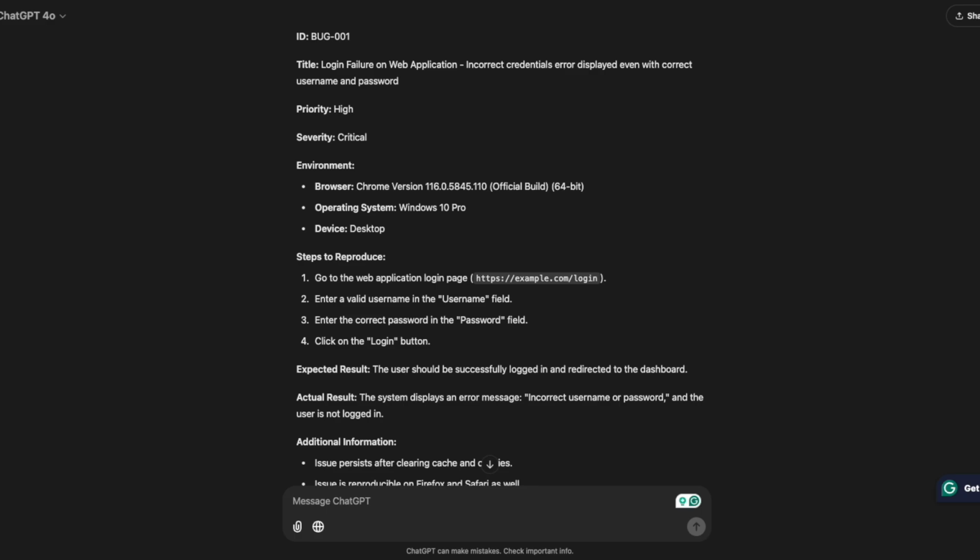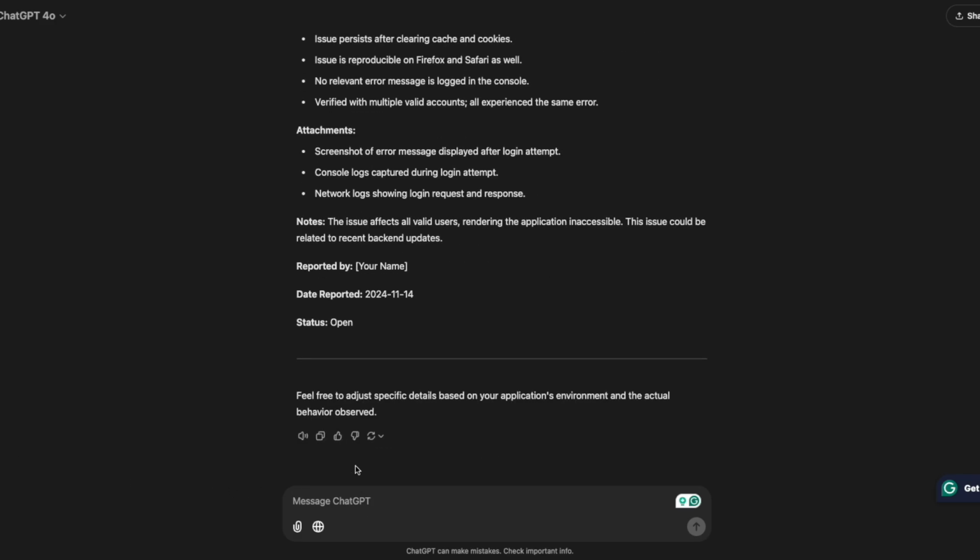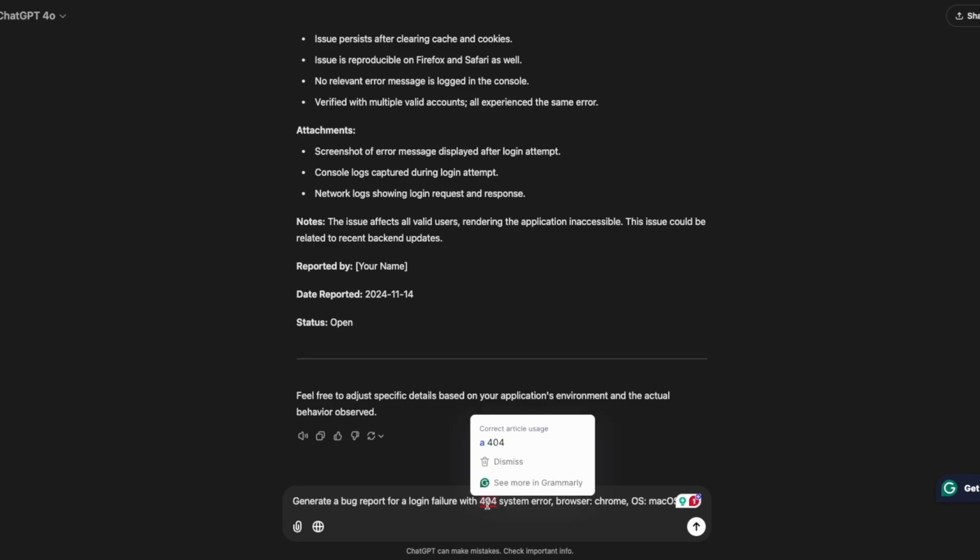But we can be more specific here. If we test in the application and want to add some more details to make the bug report more consistent with the actual information, then for example, let's ask ChatGPT to write a bug report with login failure with system 404. And let's say we're using the Chrome browser and the operating system is macOS.